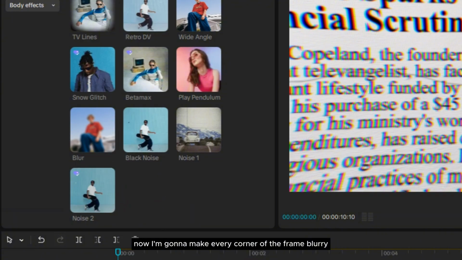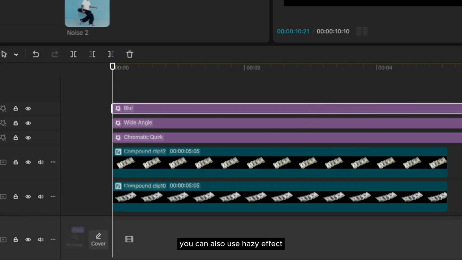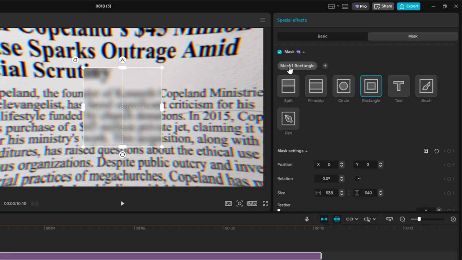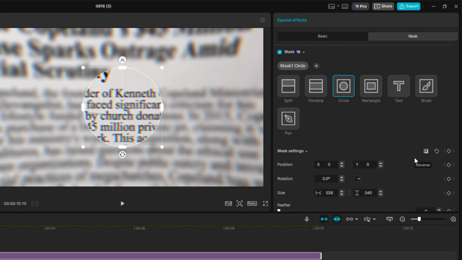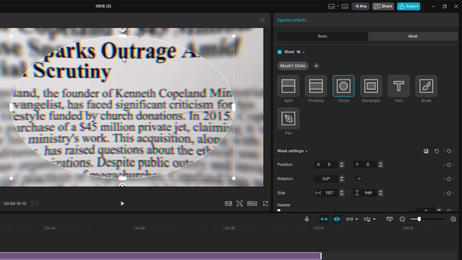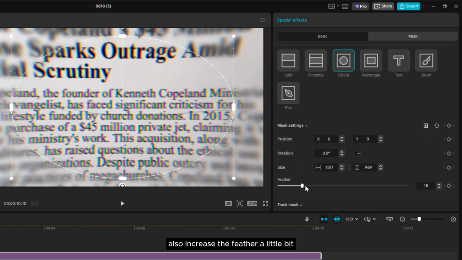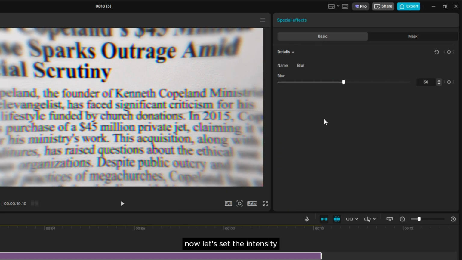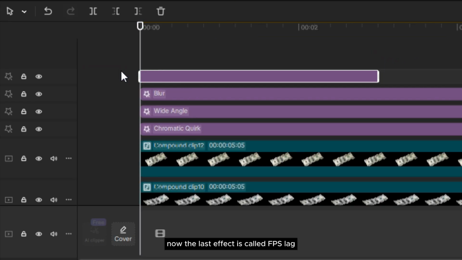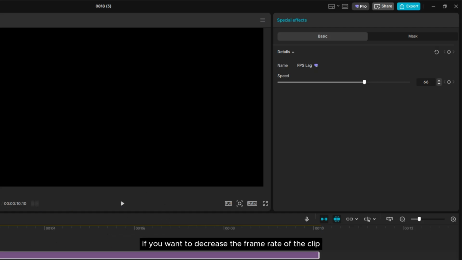Now I'm going to make every corner of the frame blurry by adding blur effect. You can also use hazy effect, but I like to make it this way. Go to Mask and select Circle. Then select Reverse. Now you just have to adjust it to the area that you want to blur. Also, increase the feather a little bit. Now, let's set the intensity. Now, the last effect is called FPS lag. You can use this effect if you want to decrease the frame rate of the clip.